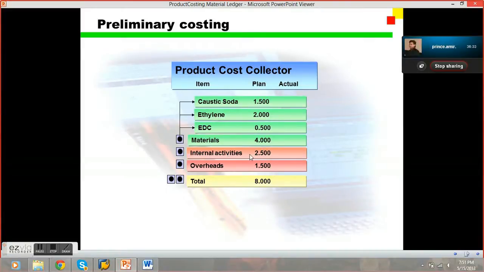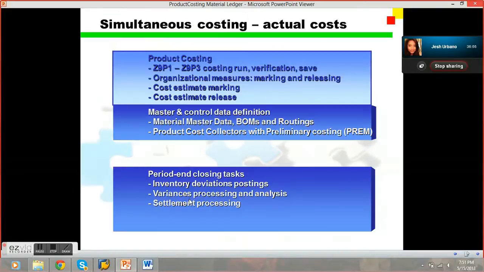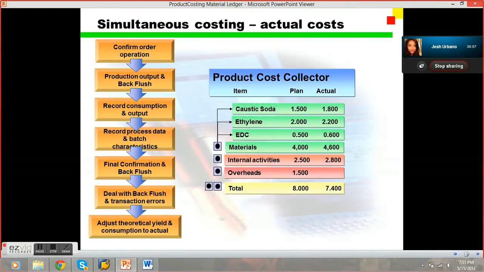Another one, caustic. These are the material costs: soda, ethylene, EDC. This is per piece, per unit. These are materials. Then you have internal activities, your labor activities. Then overheads. These are direct costs too, as our friend Amit said. Overheads are the indirect cost. So your total is $8 per piece.